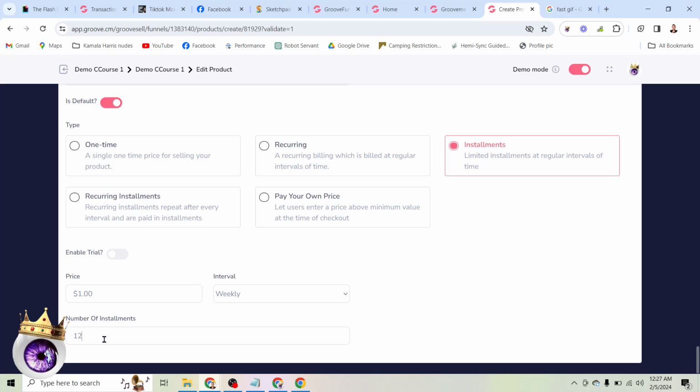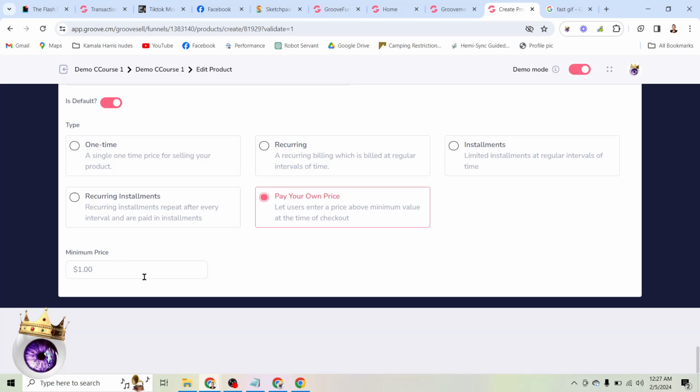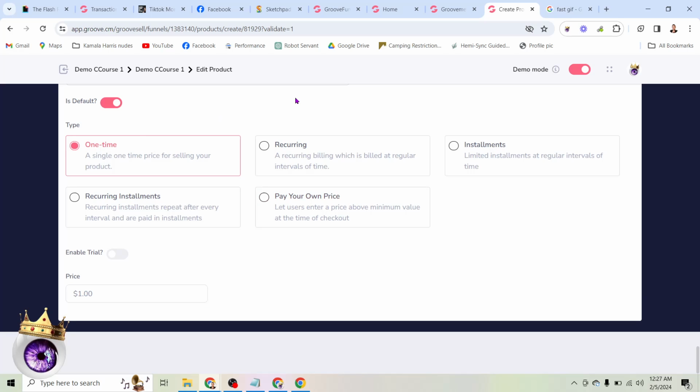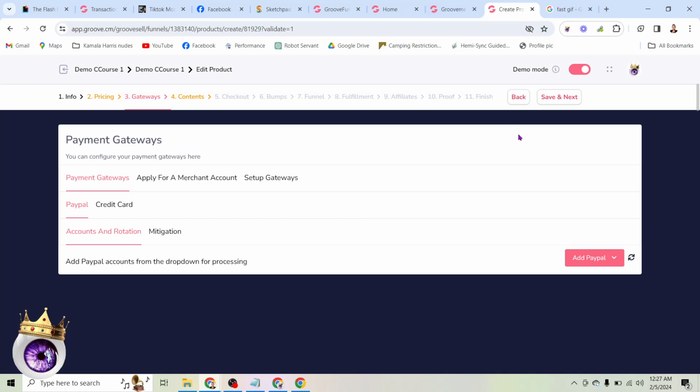So if you want to charge somebody 12 times and that's it, you would do that. And they even have pay your own price. So you just set a minimum price and then people can pay whatever you want them to pay. But let's just say we want to charge $97 for our course. So we'll put that at $97 and click save and next.